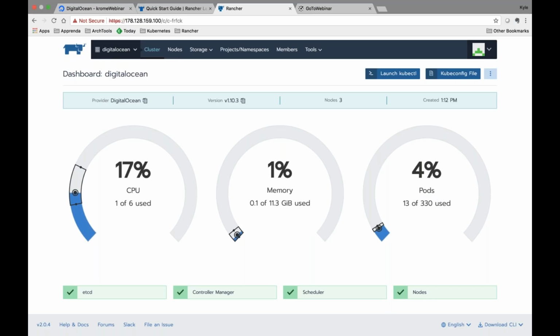I forget the exact amount of nodes that you can have on a cluster. There's a default limit for pods on a node and nodes in a cluster.